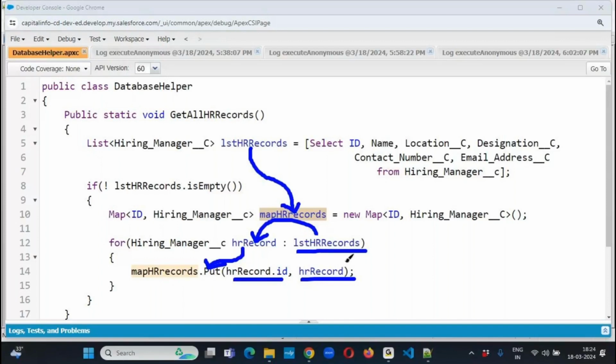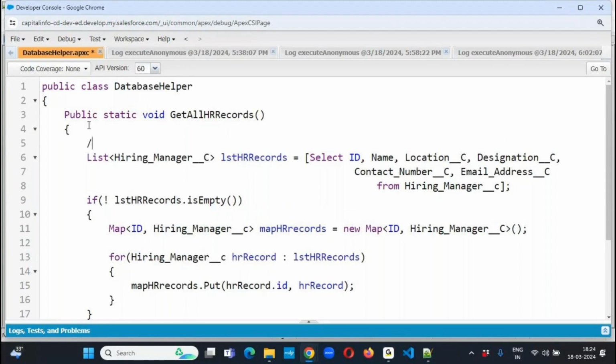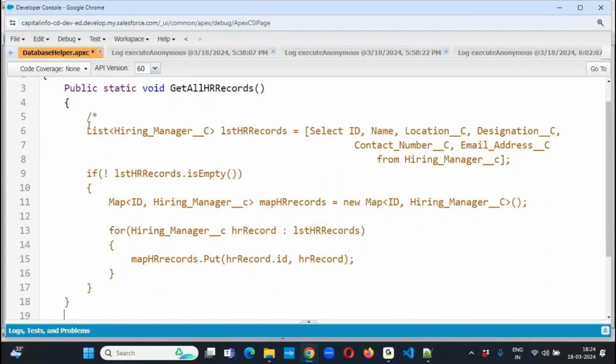But this looks like a bit lengthy mechanism. I will show you one shortcut mechanism by which we can do the whole functionality in one line. Within one line, we can do all this functionality by using a shortcut mechanism. How to do that? Okay, now let me show you. I'm not removing this code. I will be placing this code inside the commented lines.